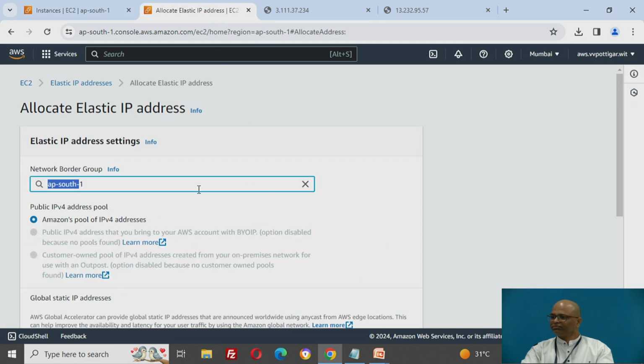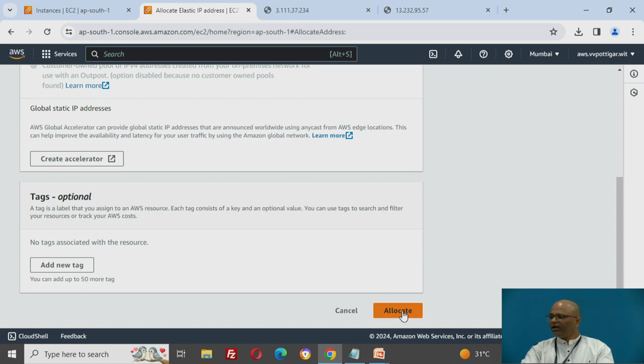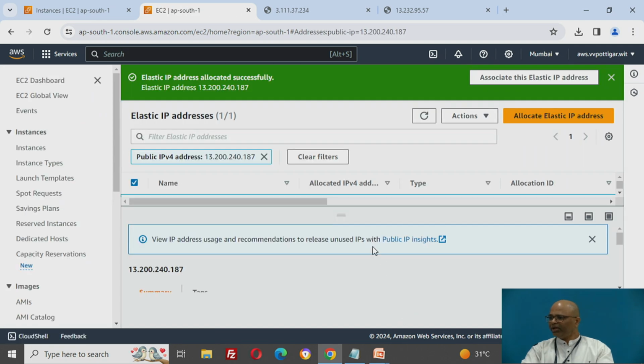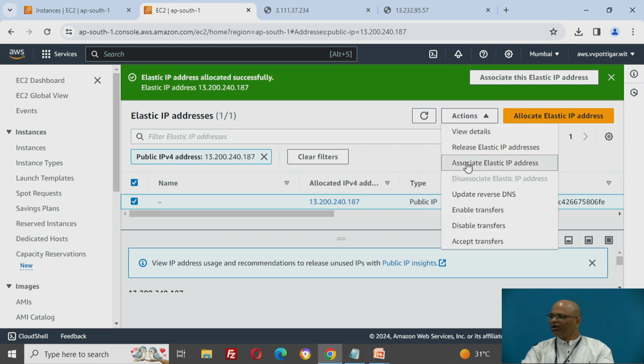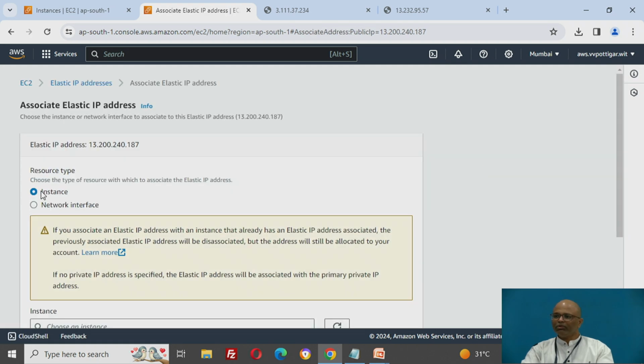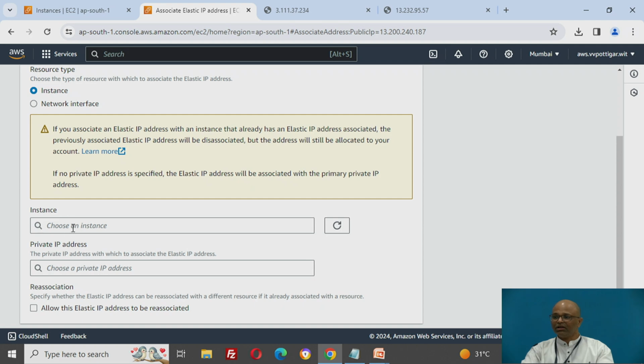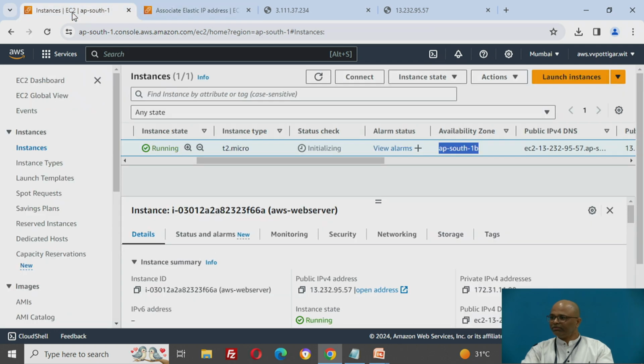Now we allocate this elastic IP. If we just go across, see this is the elastic IP which we get. Next step is you need to associate this elastic IP to your running instance. So if I am going across, I wanted to attach it to this instance, coming across this AWS web server which is right now running. So we'll check.